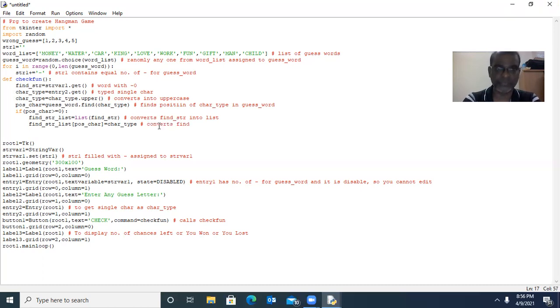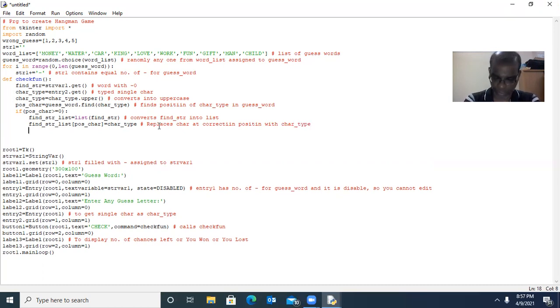Replaces character at correct position, type. Then that find str dot list should be stored into entry 1.